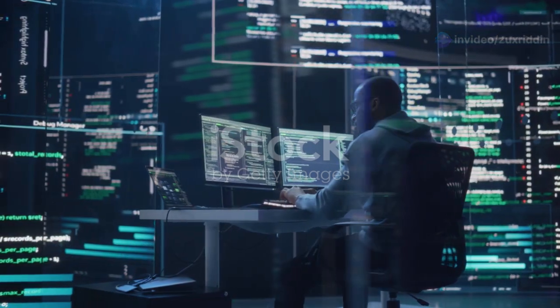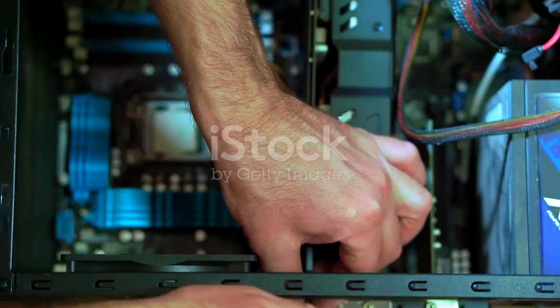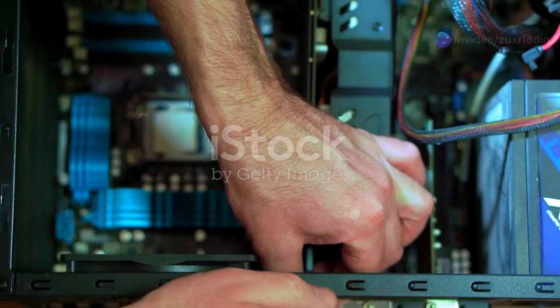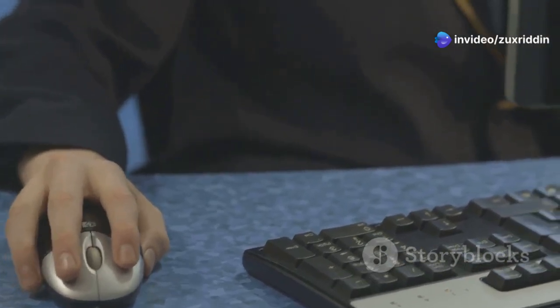Now, let's break down a computer into its two main categories, hardware and software. Hardware is all the physical stuff you can actually touch. Think of the monitor displaying this video, the keyboard you use to type, the mouse you click, and the box that holds everything together. That's your hardware.